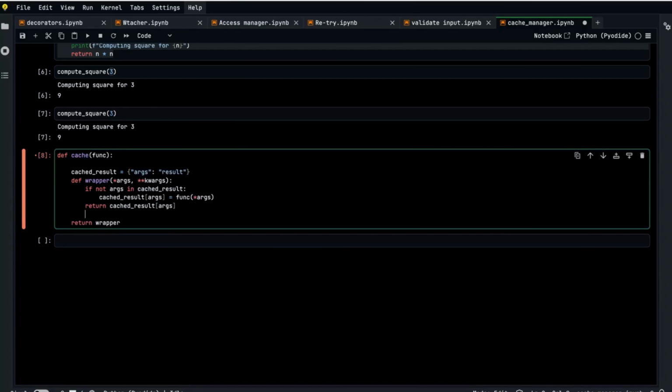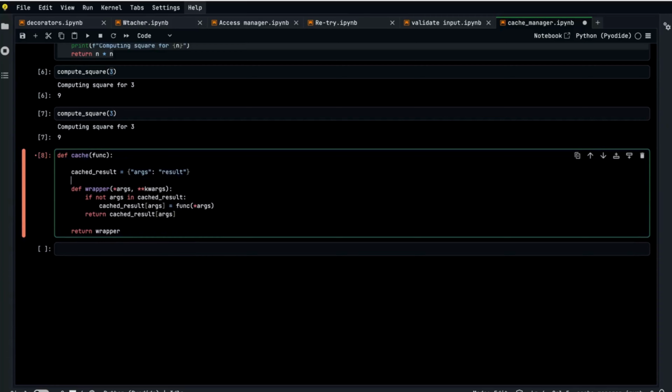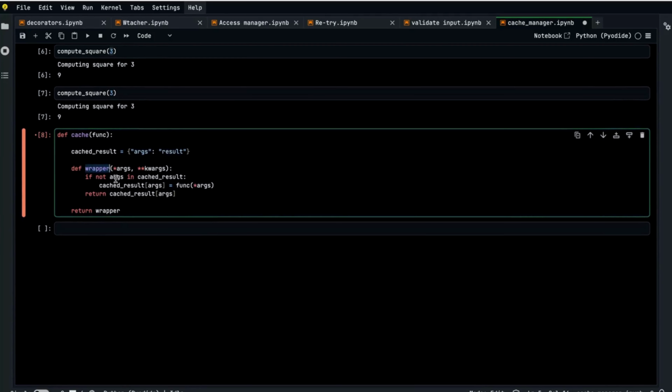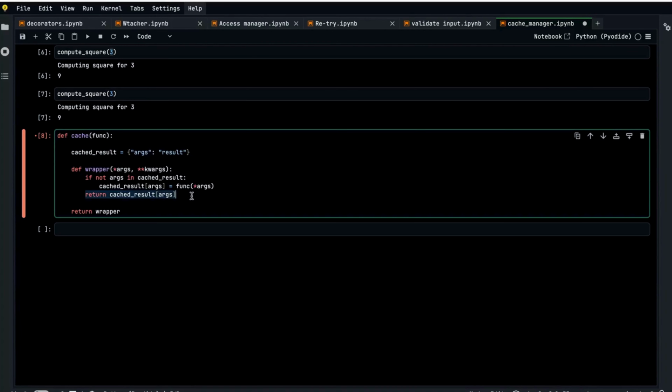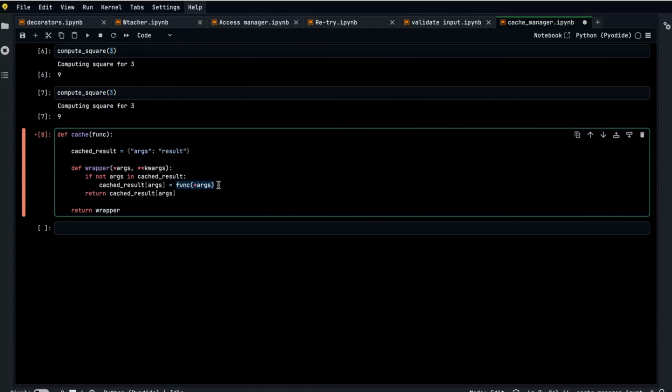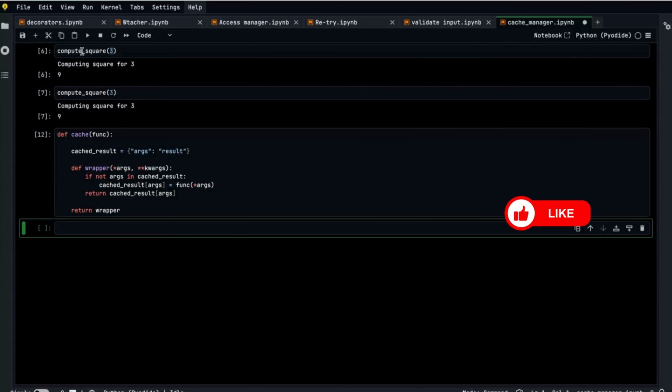So let's go through the code once. This is our decorator which is taking the original function as input. We have created a variable called cached result to store the output of the function when it was executed for the first time. Then we have an inner function wrapper which is checking if the passed argument is already in the cached result, then return the cached result, else call the function, get the output and store it in the cached result.